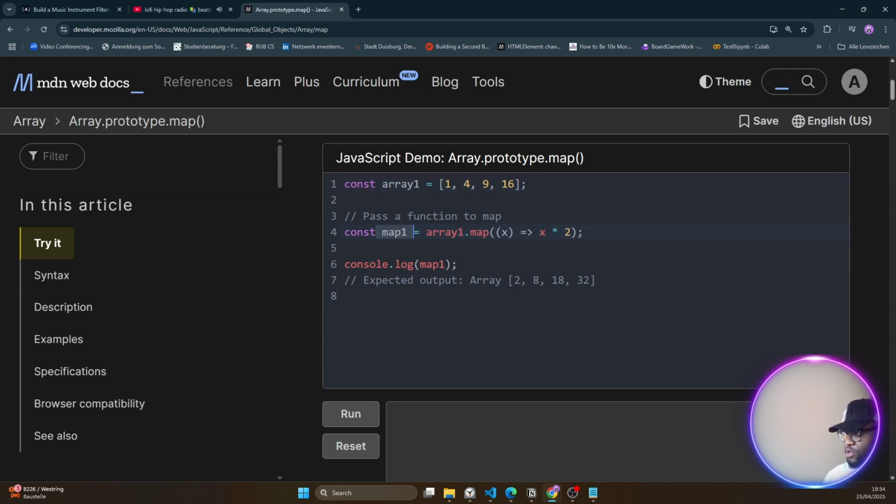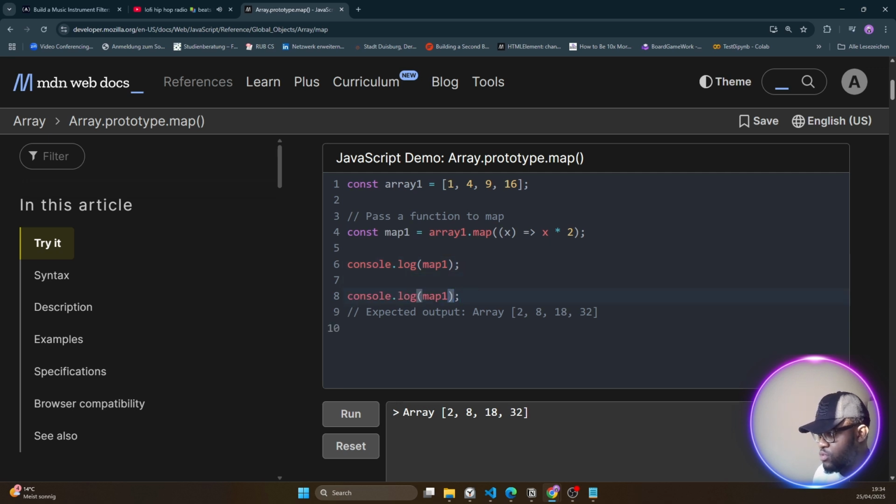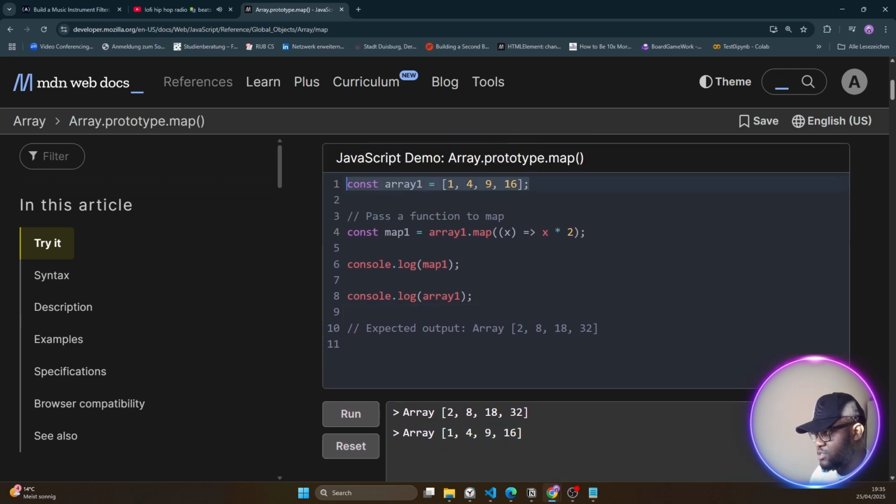Because map returns new arrays. Sorry, map creates a new array. So this is, as I said, the same thing. Yes, so if I put array one inside it and run it, you guys see that the old array is already there.